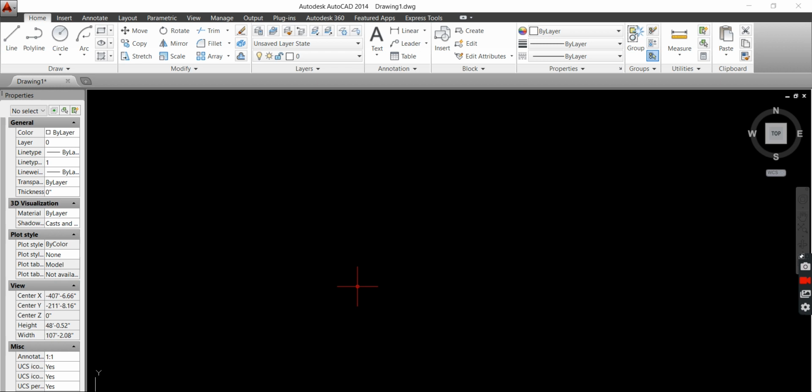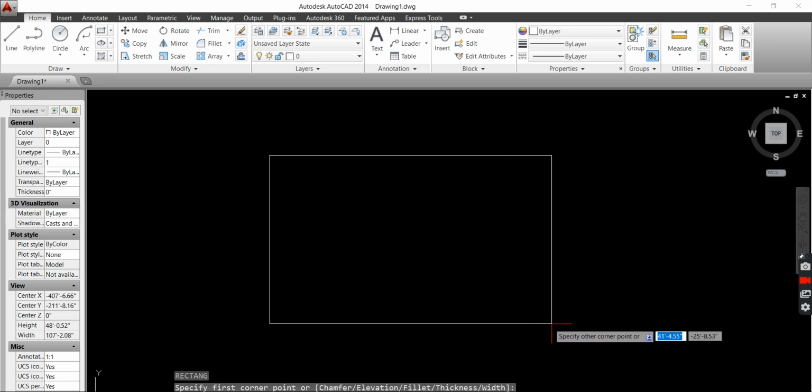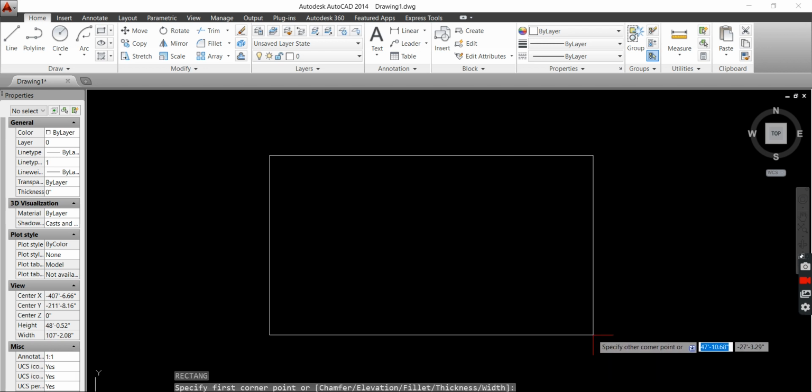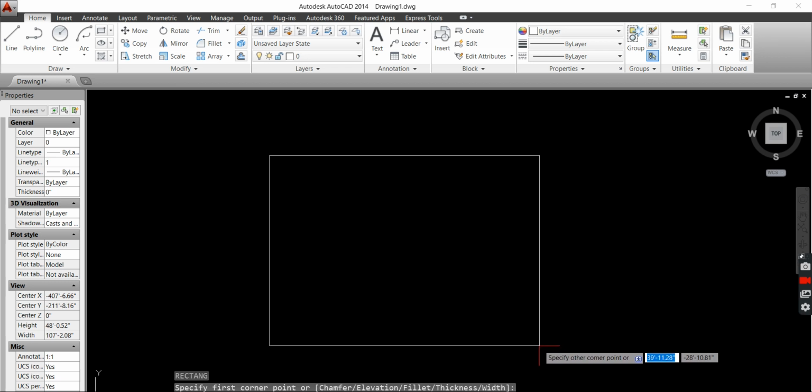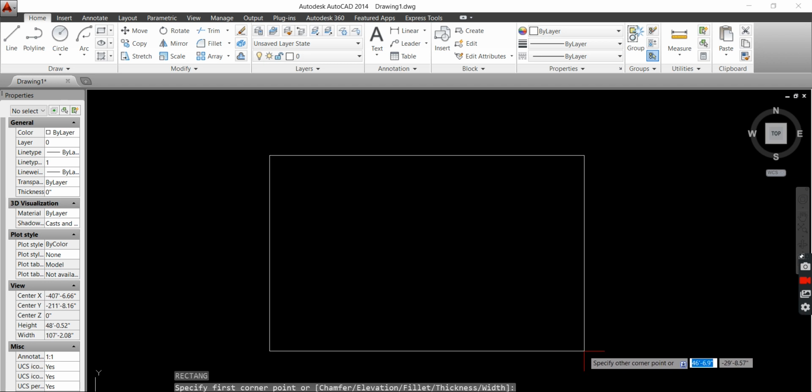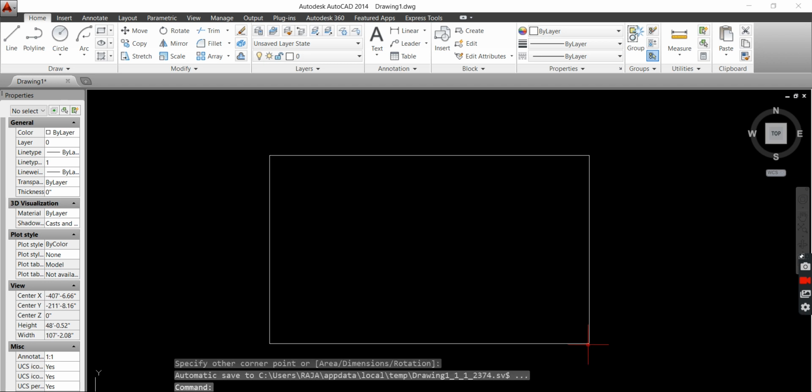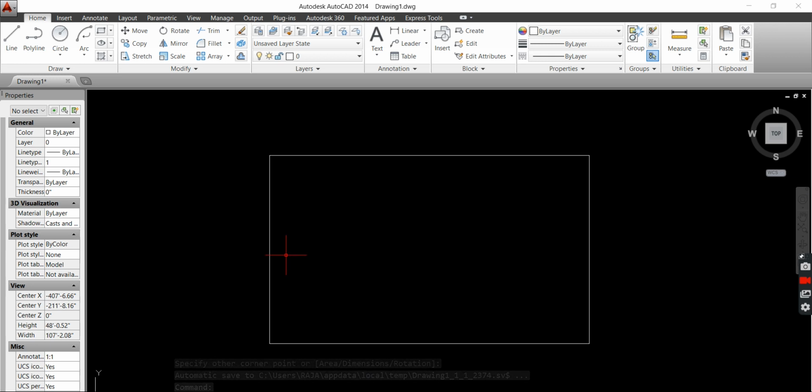Okay, enter. Now I will draw a rectangle. So REC, enter, and the rectangle dimensions are 31 feet length and 27 feet width. According to the dimension, we got the rectangle. Now we should set the wall thickness. The wall thickness is 9 inches. So now let us see the wall thickness.